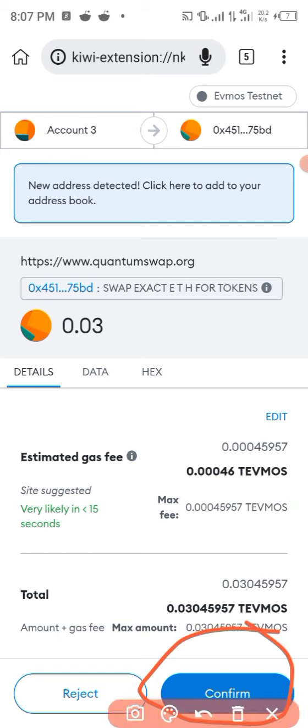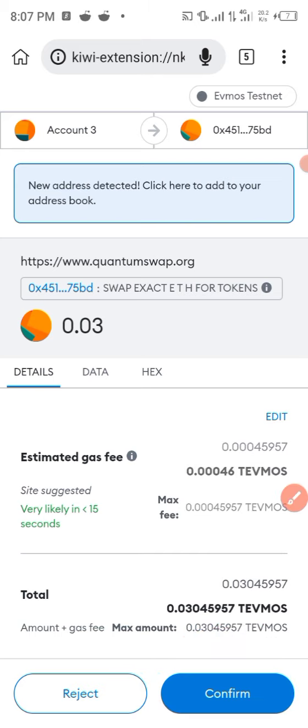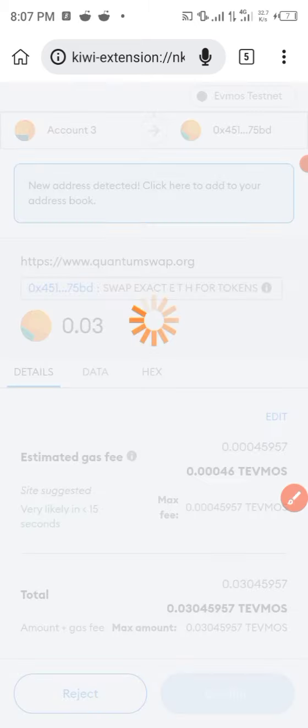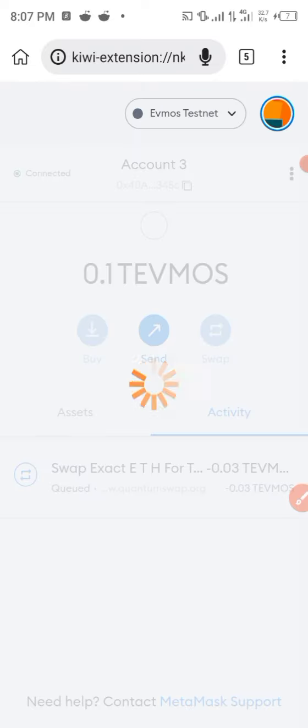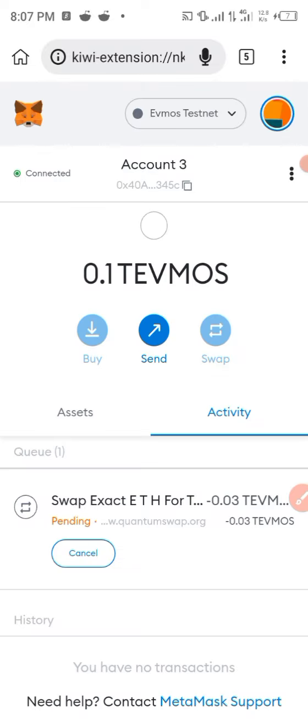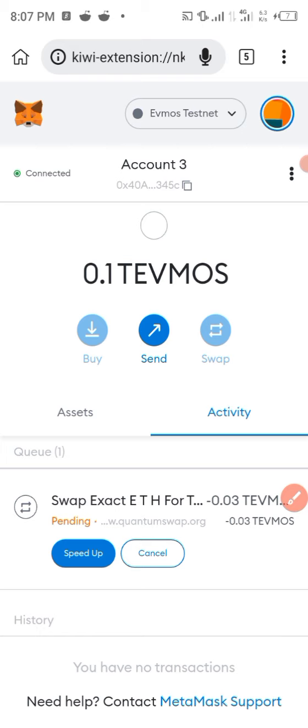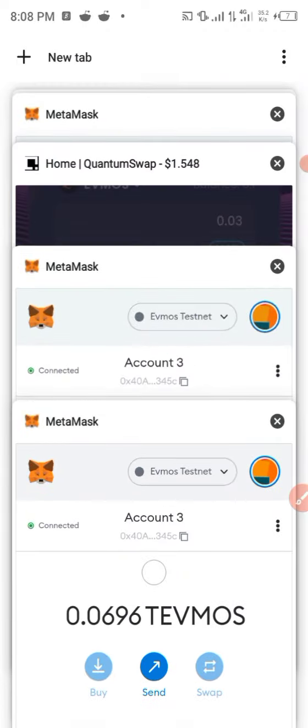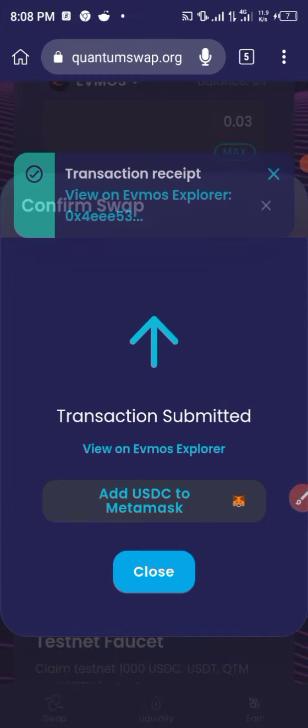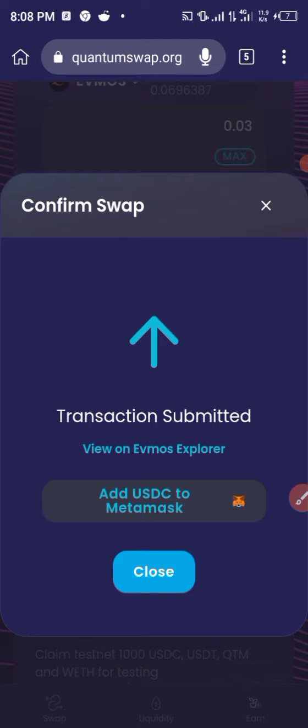So you click on confirm here, confirm, and let's wait for the transaction to confirm. It's still pending right there, it's still pending. So let's just wait for it to confirm, then we'll proceed. While it's confirming, let's go back and check. Wow, so now the transaction was successful.